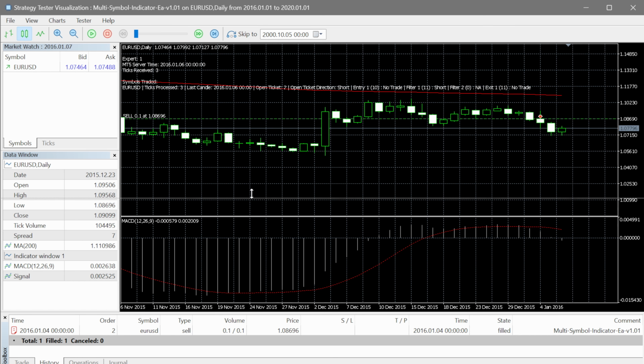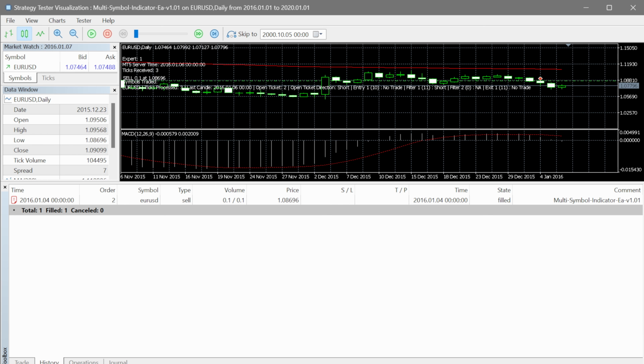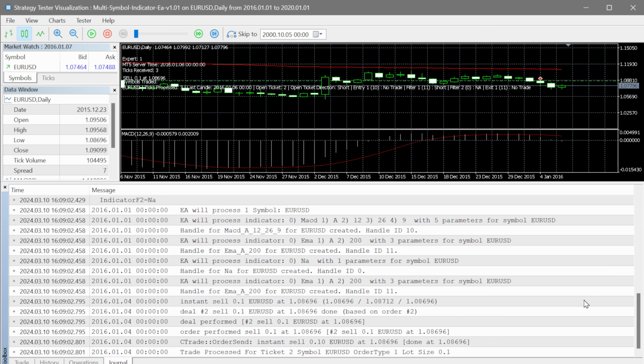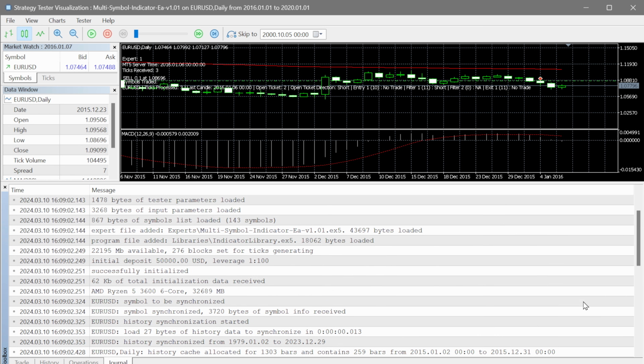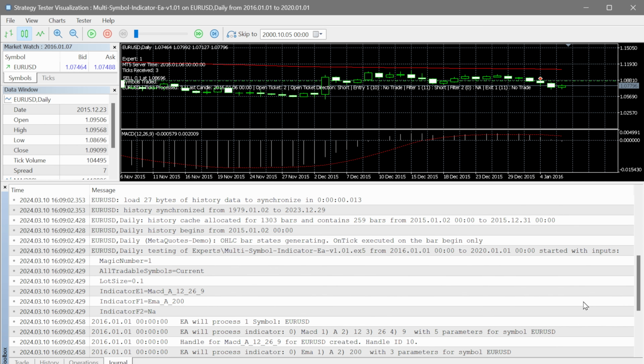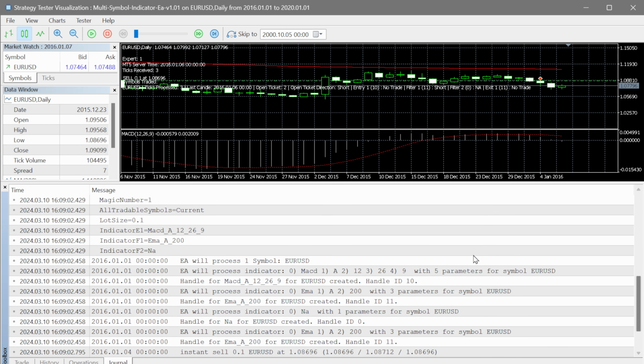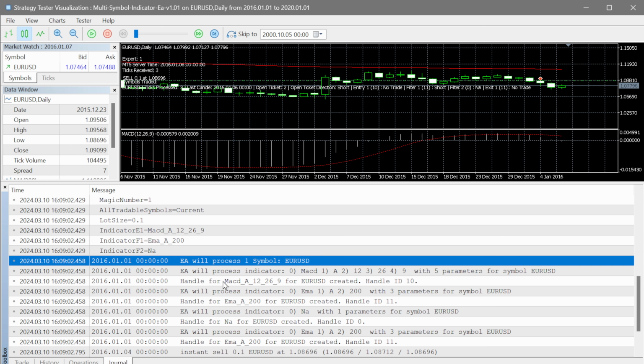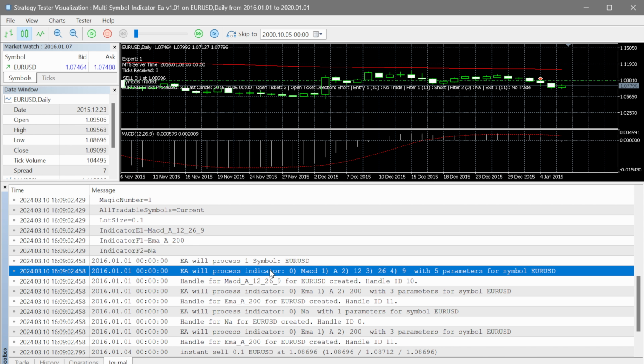Just before we go into seeing how the trade actually performs, if I go into the journal, I just want to show you this. So we can see here the expert advisor has initialized correctly, but what I want to highlight here is this section here. It does say that the EA will process one symbol. Of course, this is our exponential moving average. And we can see here that the EA will process our first indicator, which is our MACD for conditions A, using a period of 12, 26, and 9. And this, of course, has 5 parameters on Euro USD.